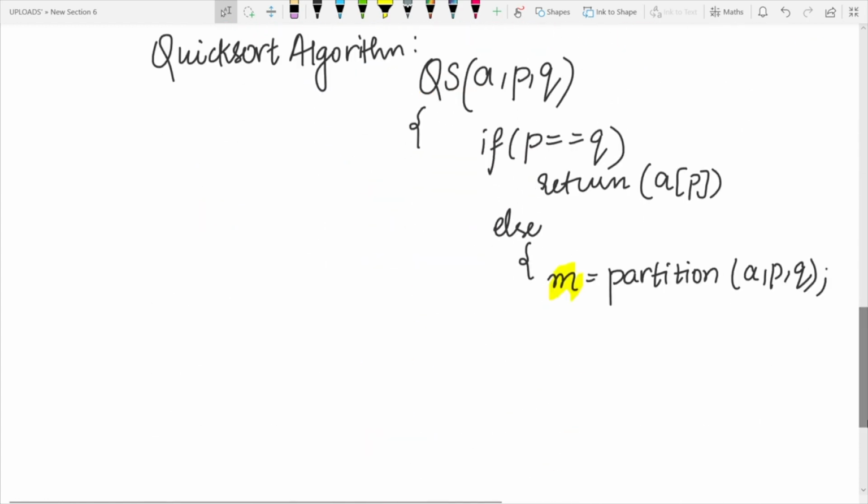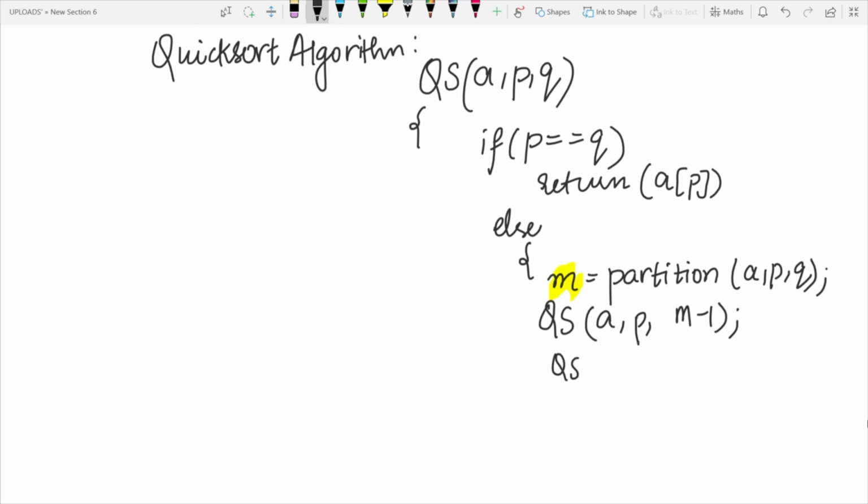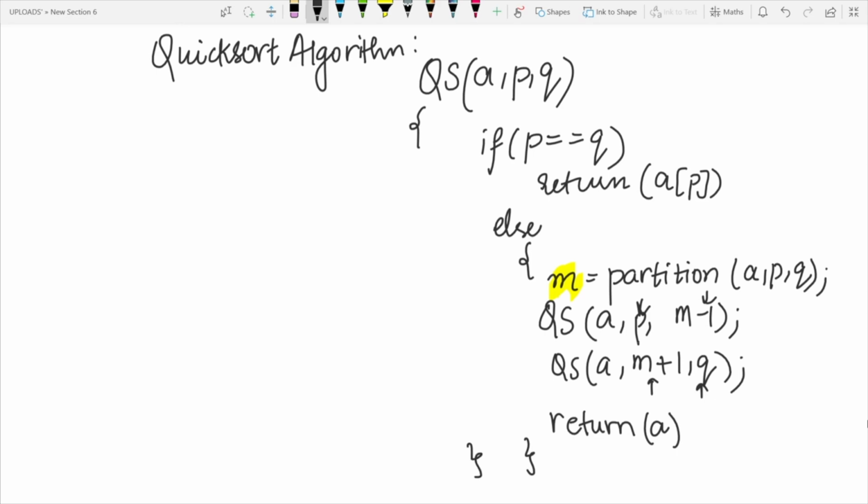It's very easy now. Okay, m is equal to partition(a, p, q), m will be stored. Then we have to run quicksort a from p to m minus 1, and then after that quicksort a from m plus 1 to q. This is the starting position, this is ending, and this is starting and this is ending. Quicksort on the two sublists, that is to the left and to the right of the pivot element. Then after that we will finally return the sorted array of numbers, and that is done. So this is the quicksort algorithm. I hope you have understood this very clearly.